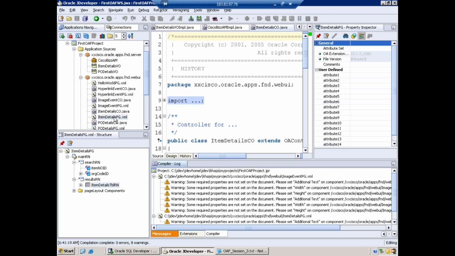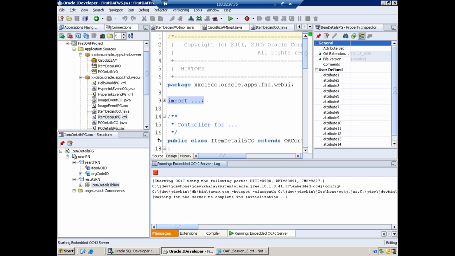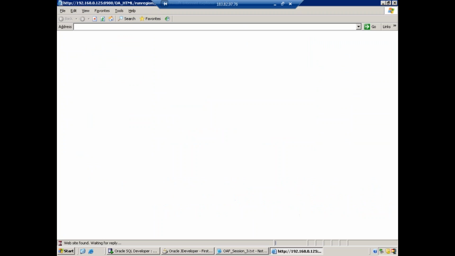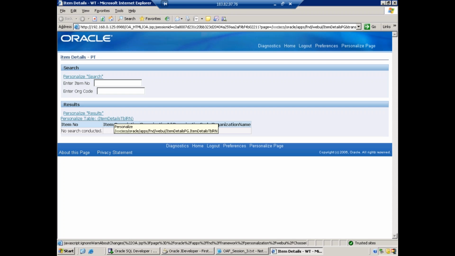So now what code and where to write? Any idea what code we should write, where to write? We need to write the code in the controller. So only controller is enough? Yeah. As well as on AM also. So controller as well as AM. Now we got these two parameters, input as well as a result region.